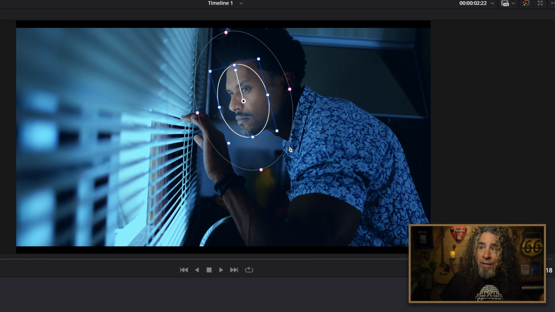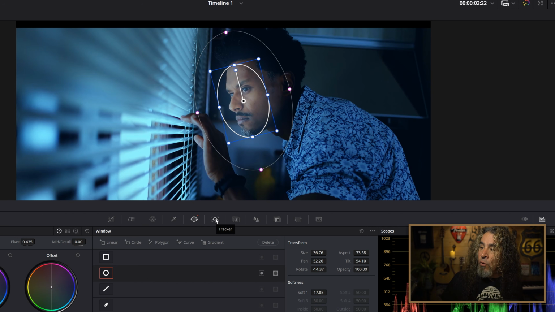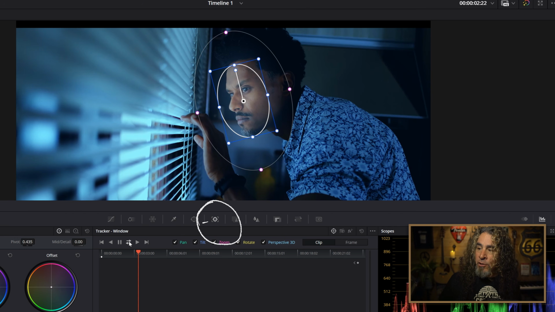Here's where the power windows get even cooler. He's moving in this clip, and the power window I've just put on there really only pays attention to the frame that I'm on. So I would like this power window to follow him as he moves around this clip. And the way to do that is to go over to this tracker section and just hit this forward and backward arrow and watch what happens in the preview window.